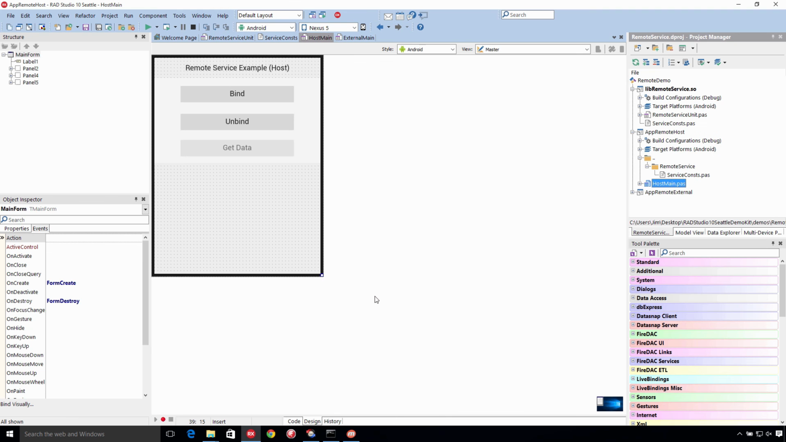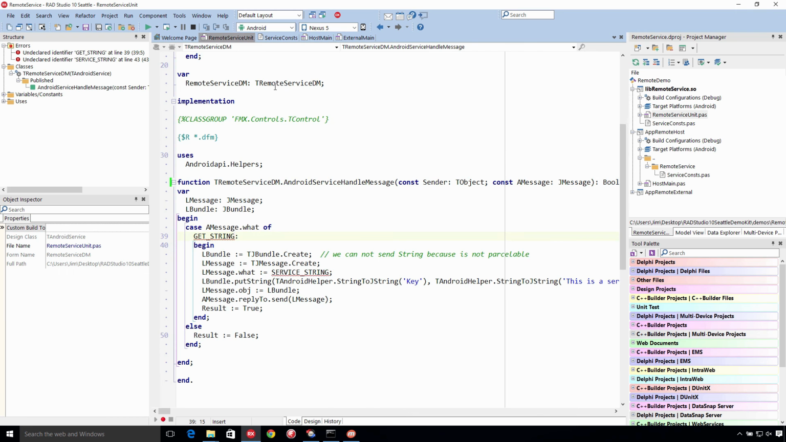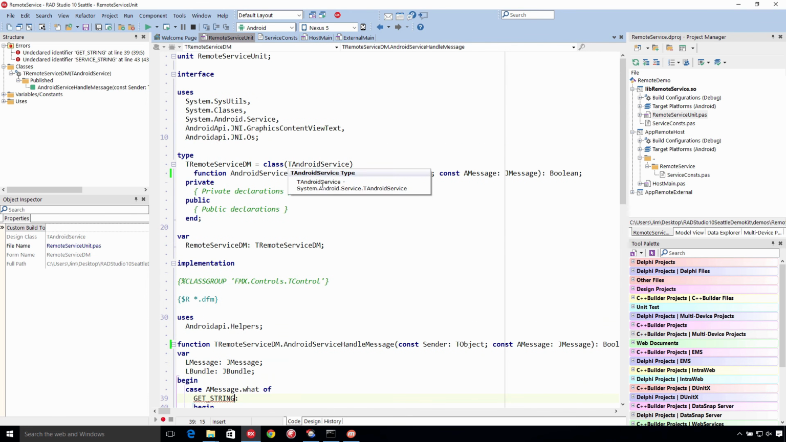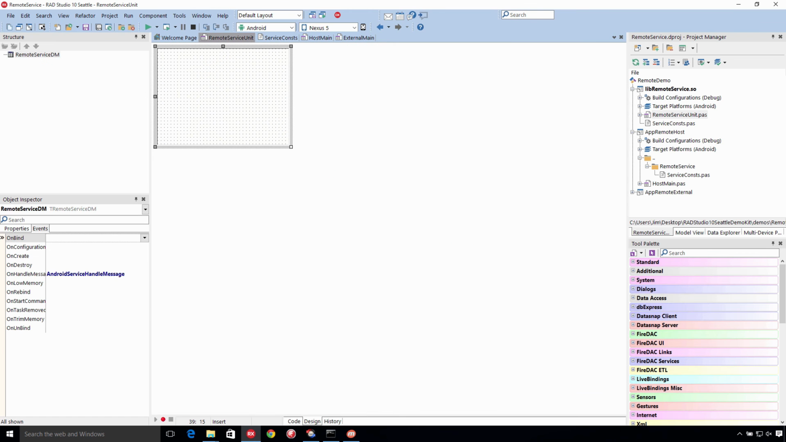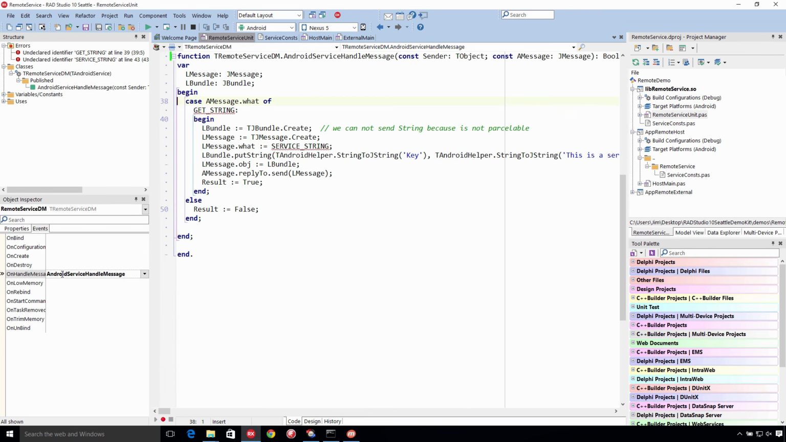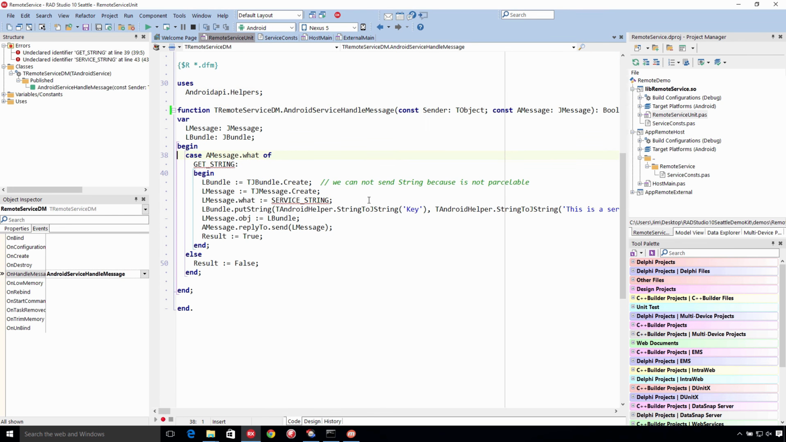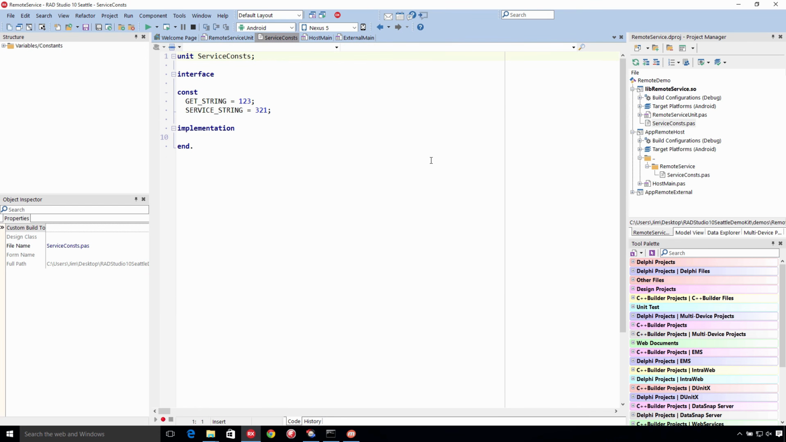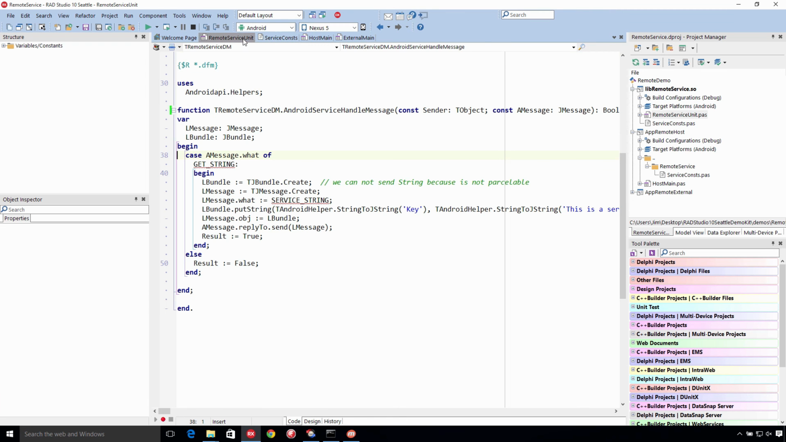Here's an example of a remote service. The thing about our remote services is they're published so that they can be accessed outside of the host application. So if we take a look at our service here, we see that it's a regular Android service, not an Android intent service. On the service itself, we have an on-handle message event, and that's what we're handling here. The get string and service string are constants that are defined in this external unit here. That way we know which kind of message we're passing back and forth between the host application and the service application. That unit is used in all of our projects here.